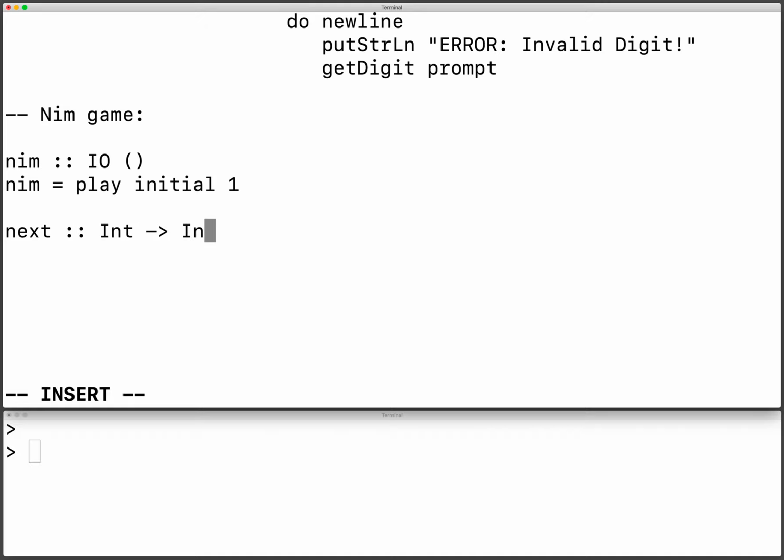Let me define a function called next, which is just going to flip between the two players. So if you're player number 1, the next player is going to be 2, and if you're player number 2, the next player is going to be 1. So next just gives you the next player based on who is currently playing.